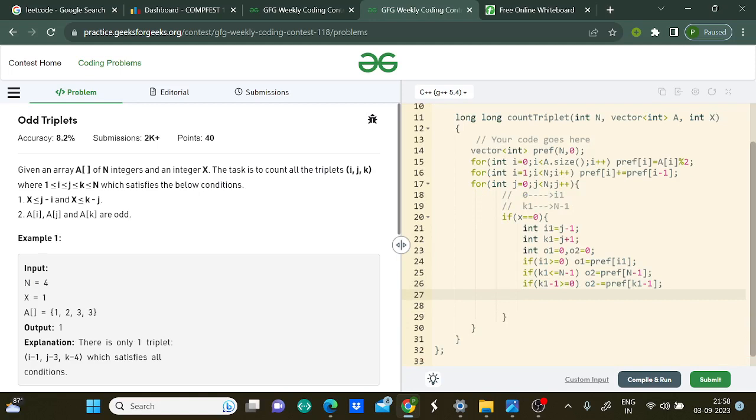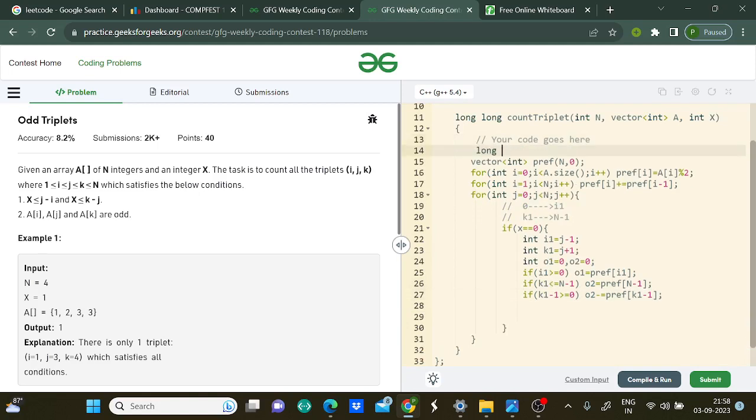So let's say you have a global variable long answer. In that variable you basically want to store the number of triplets. So let's make it long. What we can do, very simple, we can do answer plus equal to O1 into O2.